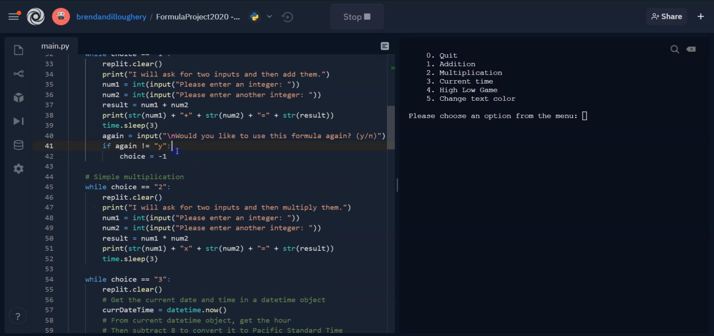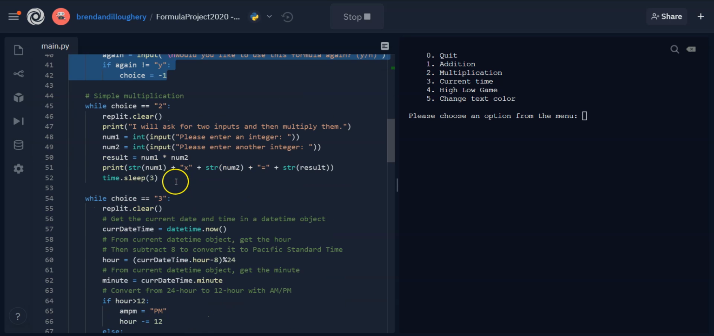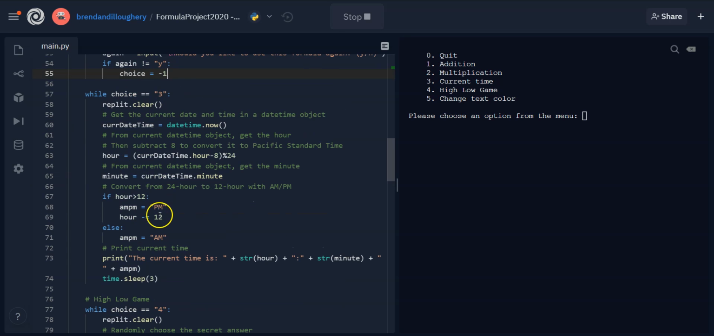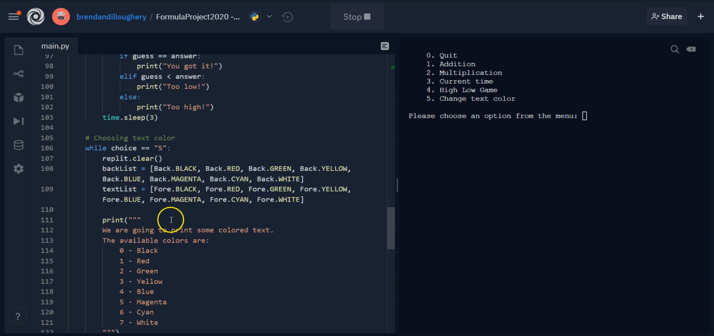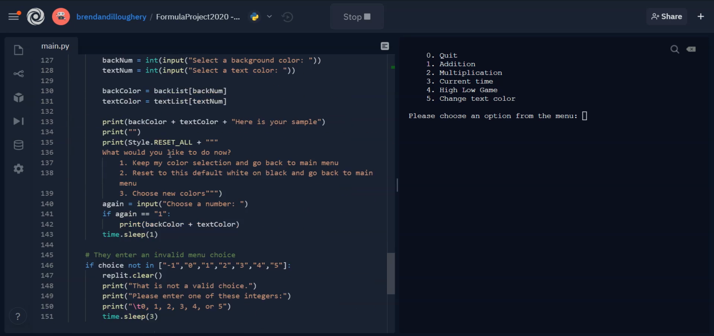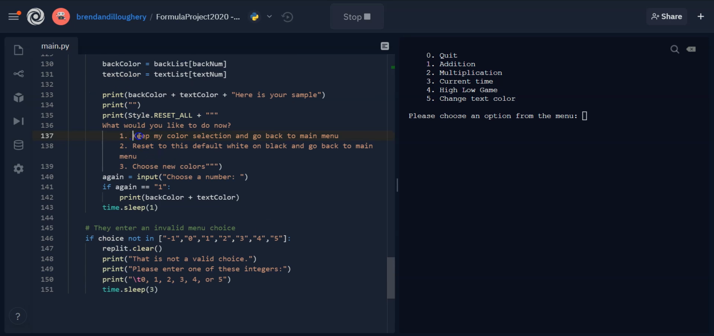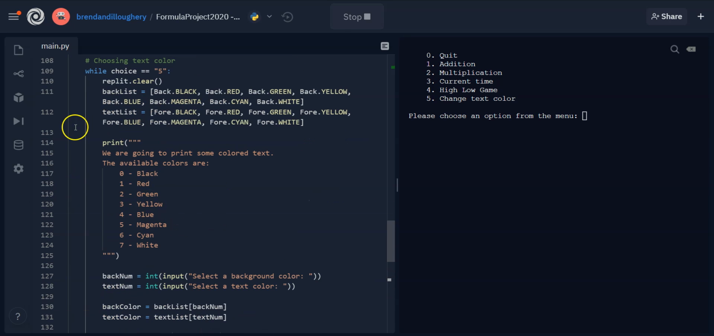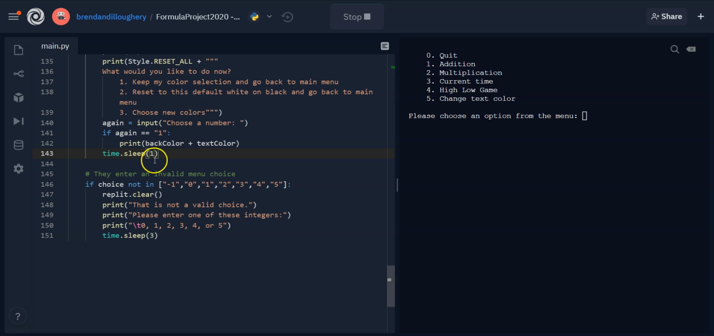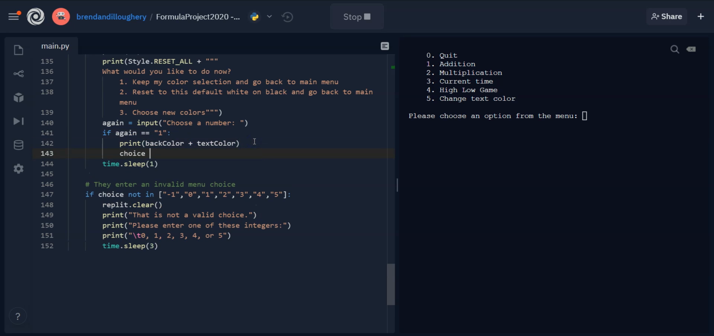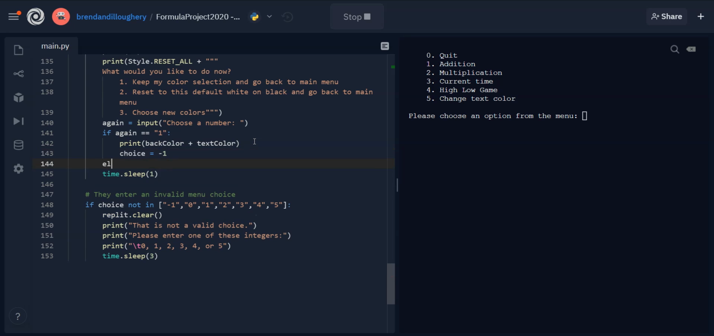So I'm going to take this, and there's a million different ways to handle this. This is just one. Okay, so I'm going to put this again question at the bottom of each of these. Okay, this is my color one. The color one's a little different because I already am asking them: keep my color selection, go back to main menu. So this one is choice 5. What I'm going to say is if again is 1, keep my color selection, then that's when I print this and go back to the main menu. So choice is equal to -1.